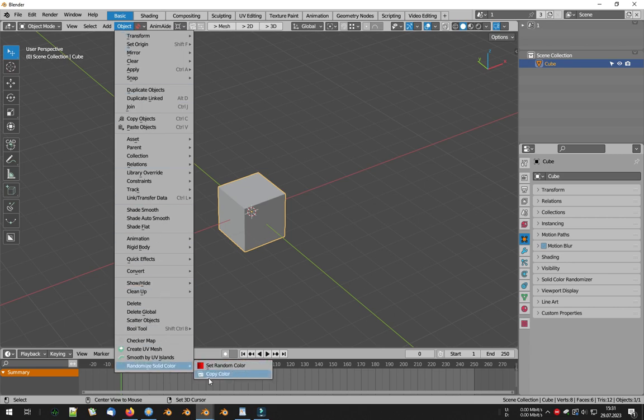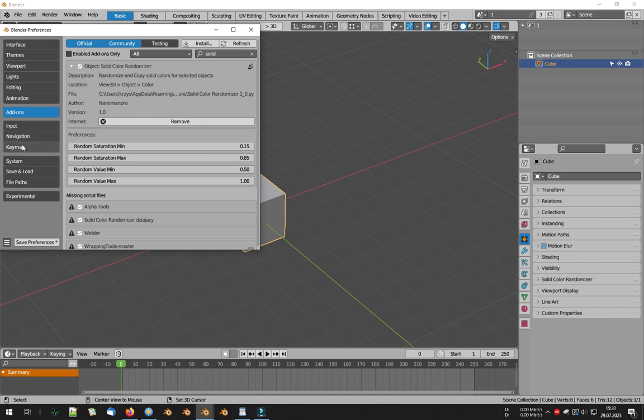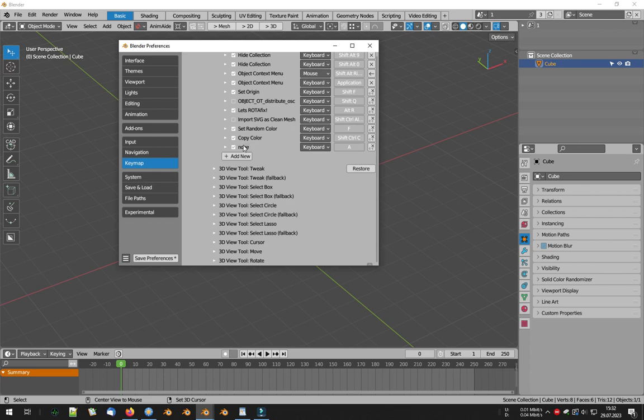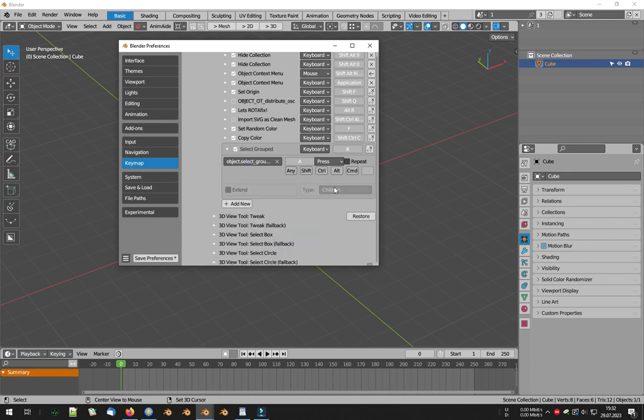the convenience of work, we recommend assigning them keyboard shortcuts. I personally use F for Set Random Color and Ctrl-Shift-C for Copy Color. I also suggest assigning a shortcut to Blender's built-in Select Grouped Color operator. In my case, I use a double click with the left mouse button.